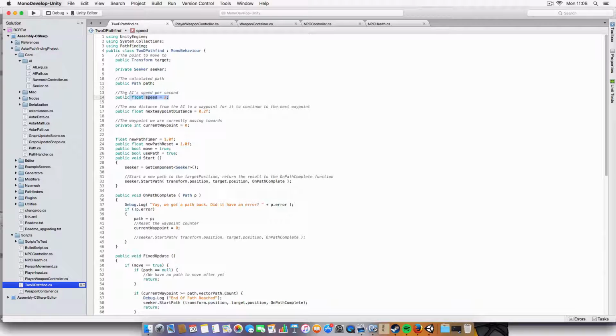Speed is just how fast it moves, and the next waypoint distance is how far away the NPC has to be from the current waypoint in the path before it'll set the next point in the path as the current waypoint. And this is just an int to keep track of where the NPC is in the path.